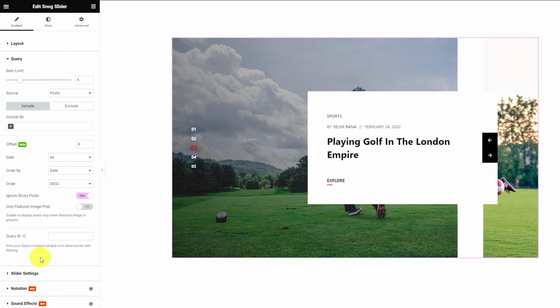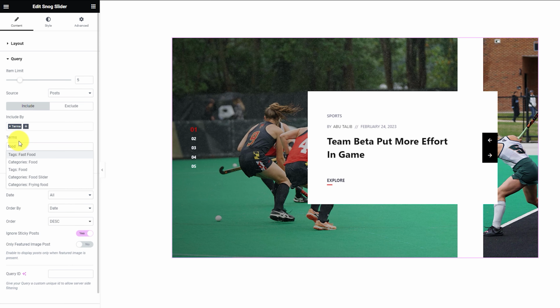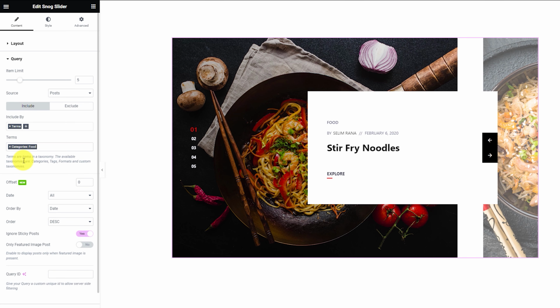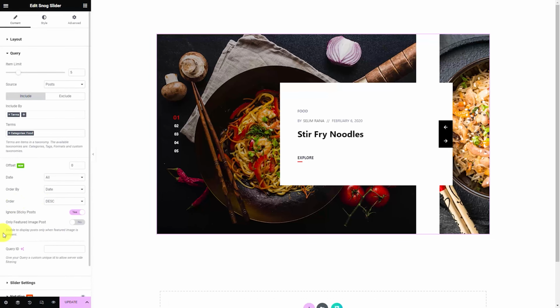Next is the query section. Here you can set your post limit as well as use the include field to show only the selected posts by their categories like this. Select terms, type in the category name and select it. Now the slider only shows posts from the selected category. Then you can use some sorting options right below.